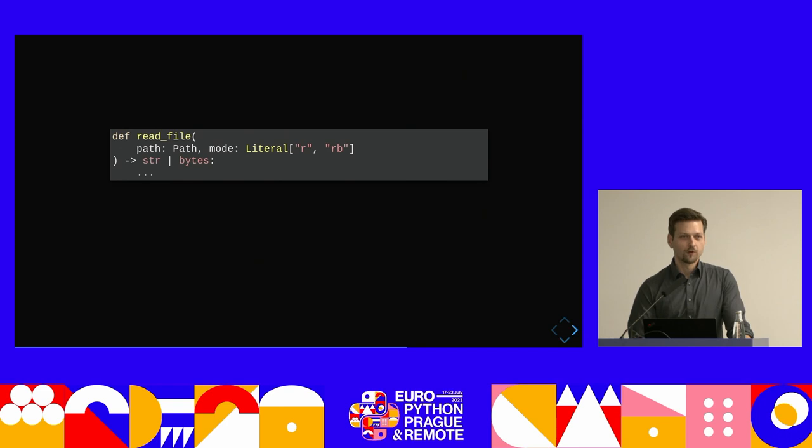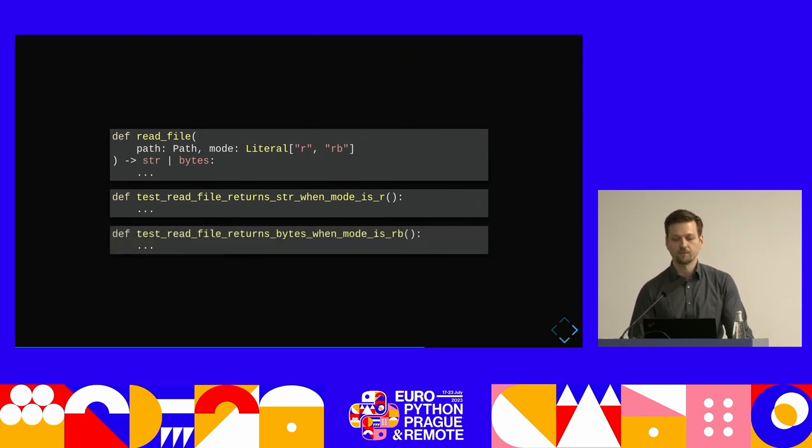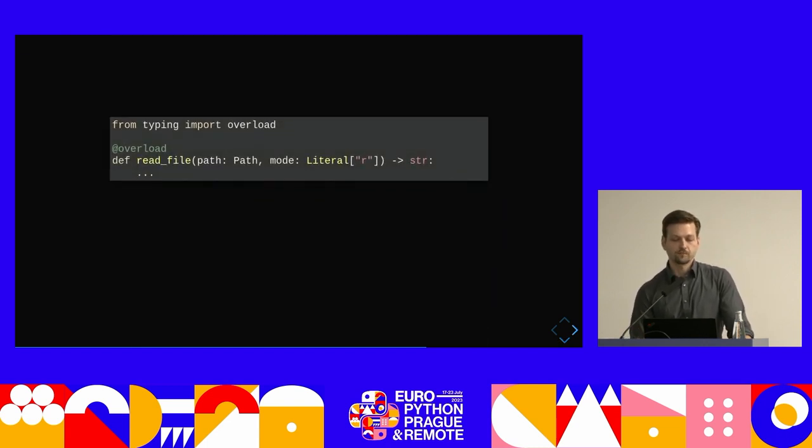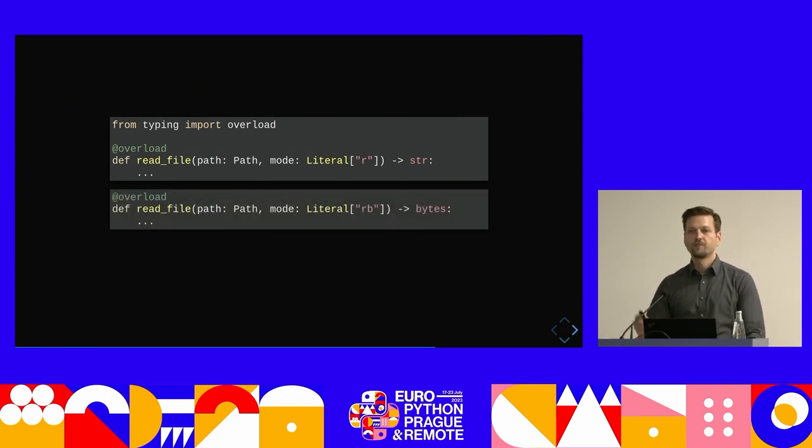So we're good programmers, we're professionals, so we write unit tests that say if my mode is r, I return a string, if my mode is rb, I return bytes, and so on. But the typing module provides this overload decorator. Overload essentially allows you to specify multiple function signatures. So in order to fix this ambiguity, we can just define the read_file signature multiple times with different types. When we read a file in read mode, we get a string. When we read a file in read binary mode, we get bytes.